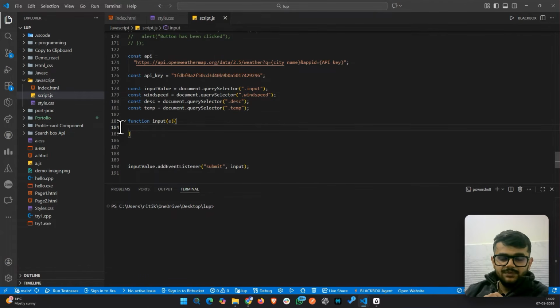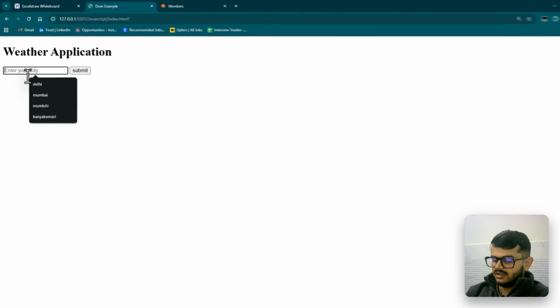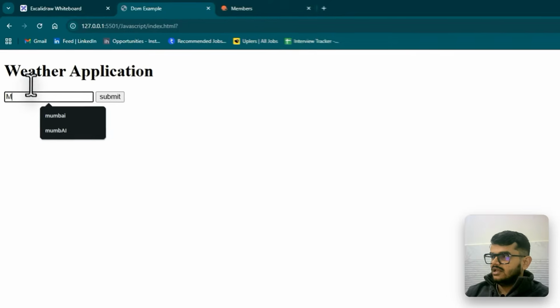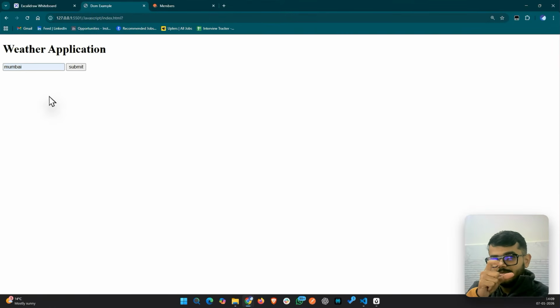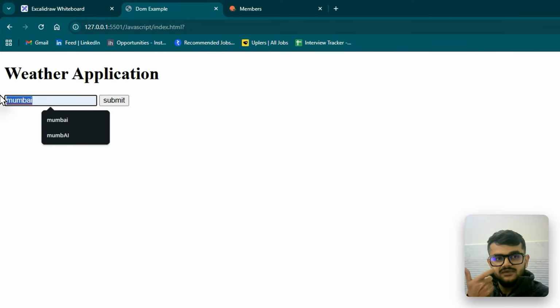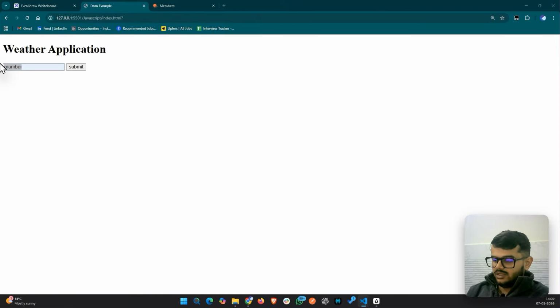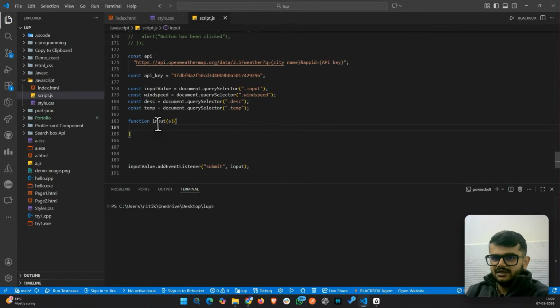The first thing here would be to catch the word which the user is typing here. Let's suppose the user is typing Andhra Pradesh or Mumbai. That keyword will be used in my API, and that is the only reason I need to have access to this keyword. So there is a way to do that. In JS, we can use something like input value or just value.